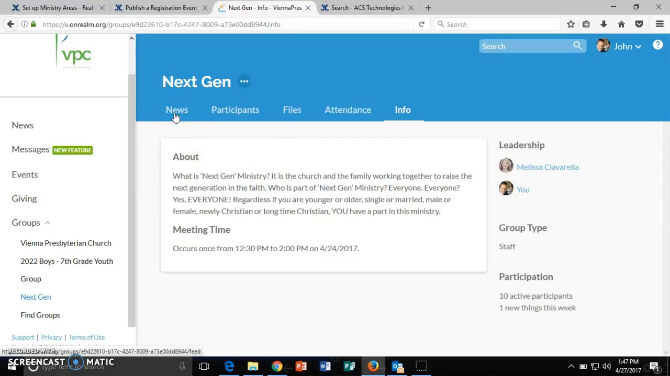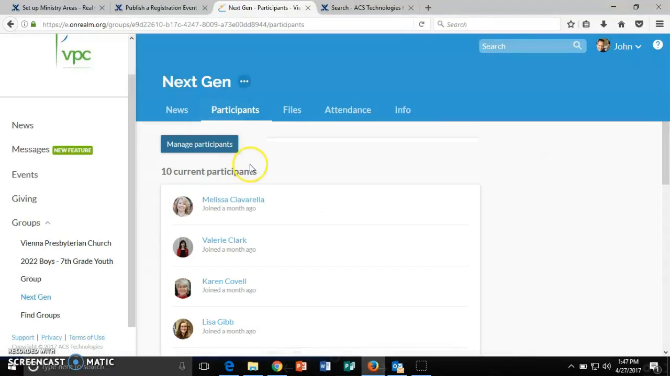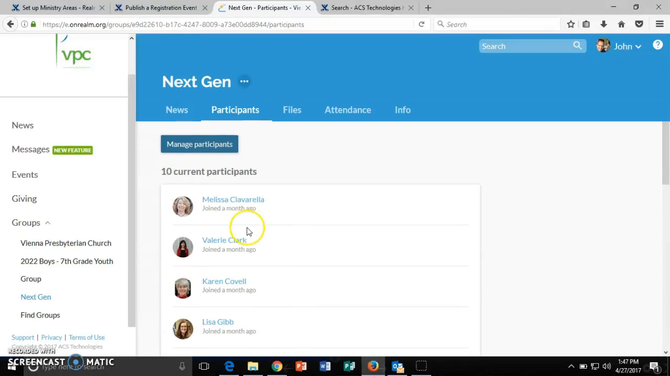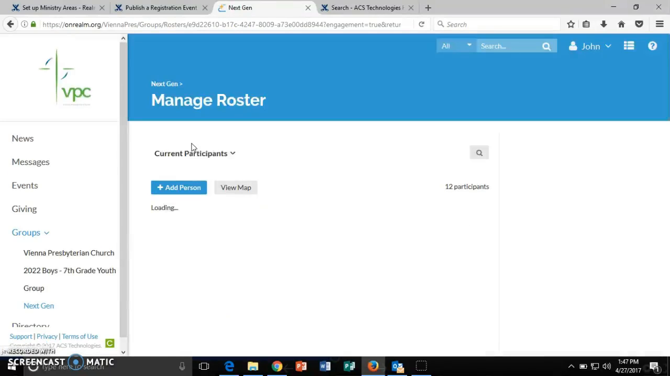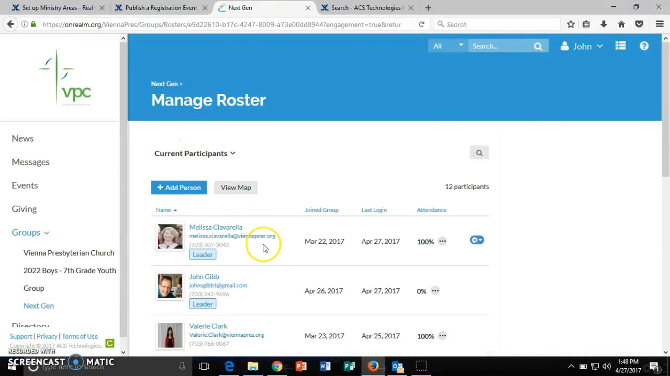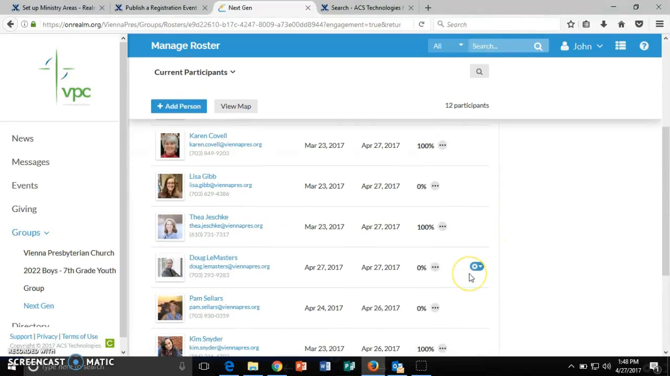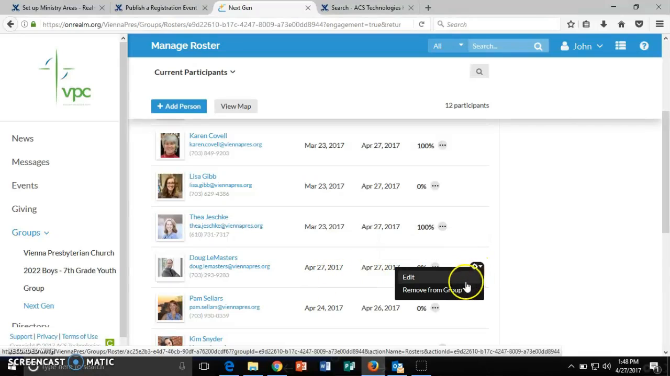John, as a leader, can see more. So let's look at his participants. Currently, we have 10 participants in this group, and we can see them, and as a leader, you can manage those participants. You can find out when they joined, when they logged in. You've got their email address and their phone number, and you can also make some edits to them. And if you feel they're not coming to the group anymore or they've asked to not be included anymore, you can even remove them from the group.